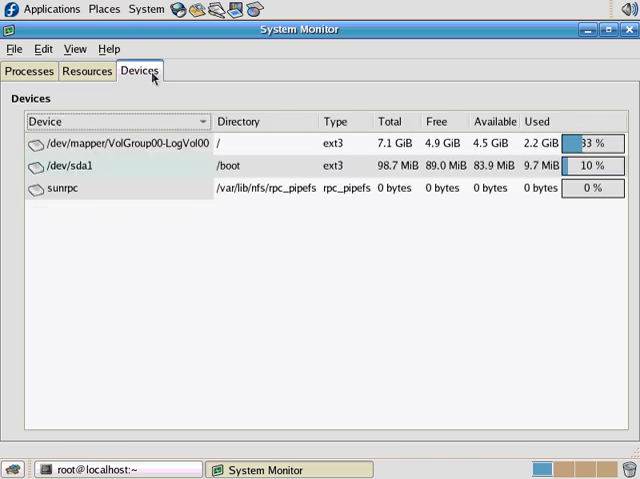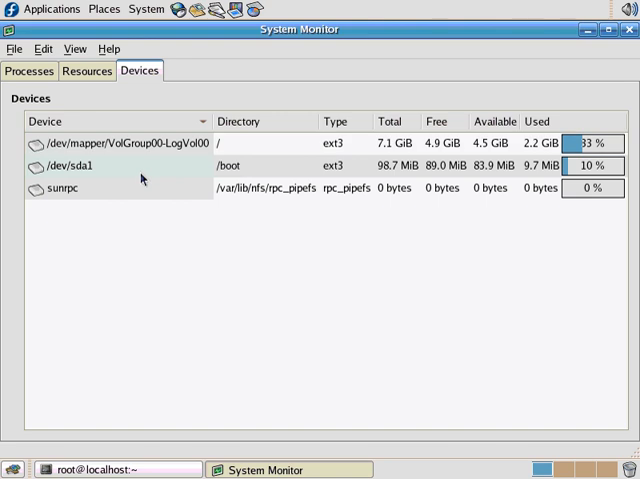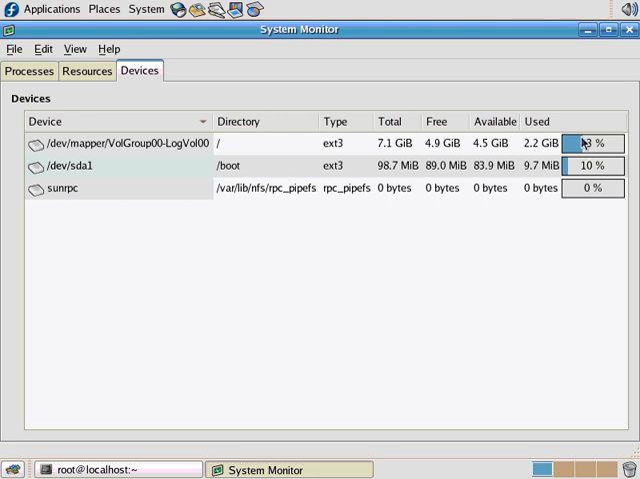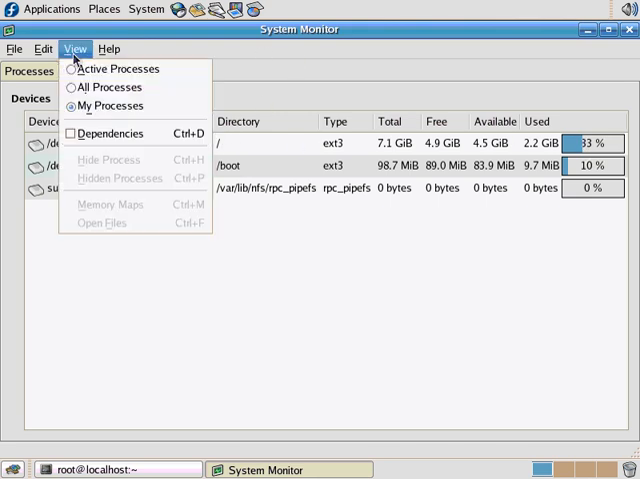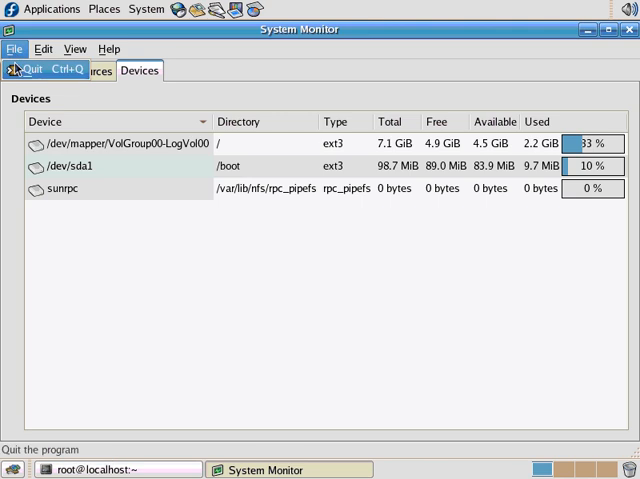If you click on Devices, you can see what devices are on the system. These are really hard drives that you're thinking of when they talk about devices. So these are what hard drives are on the system, the type of file system, total amount of disk space, percent free, available, used, and you see a little chart over here. So System Monitor is a very cool graphical program for Linux. If you go up here to View, you can see active processes, dependencies, set preferences, things like that.